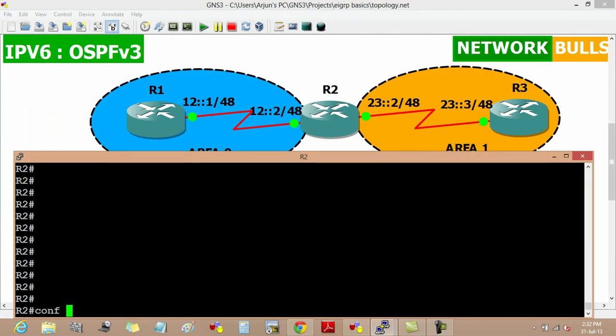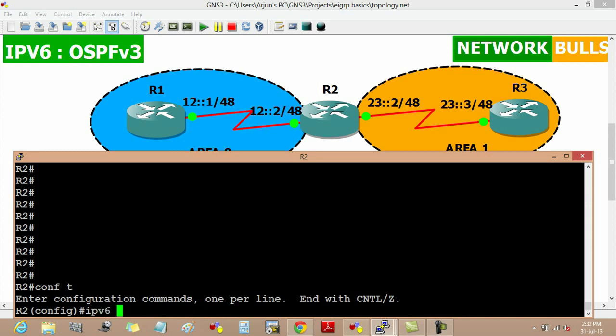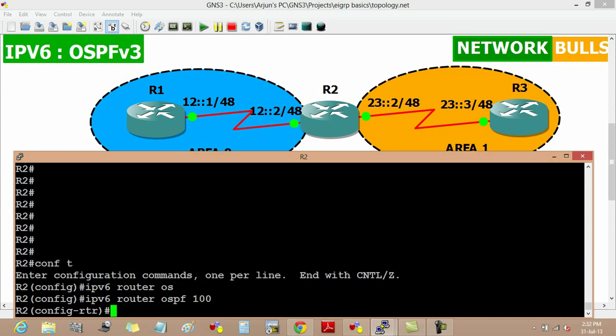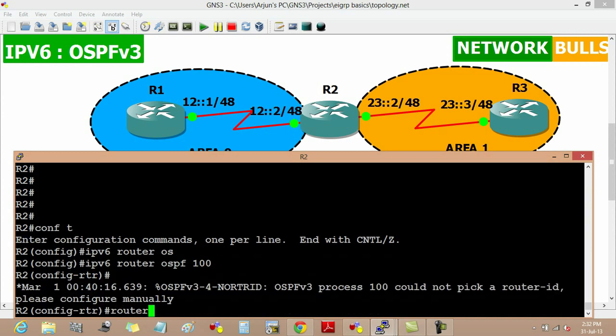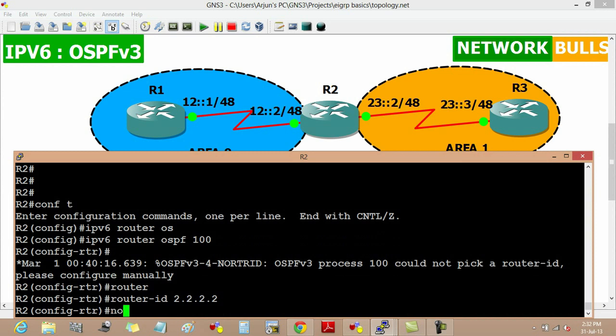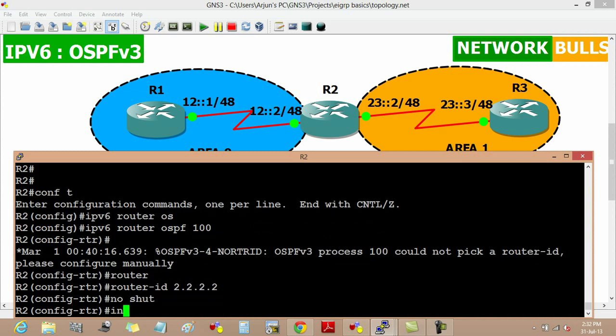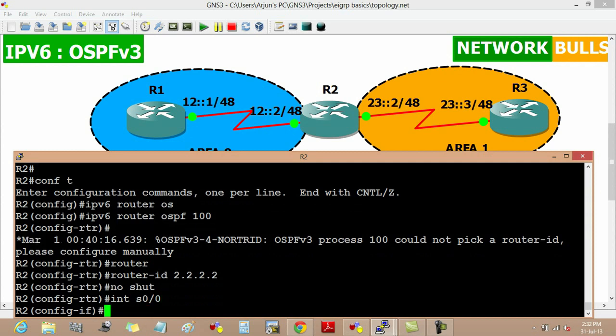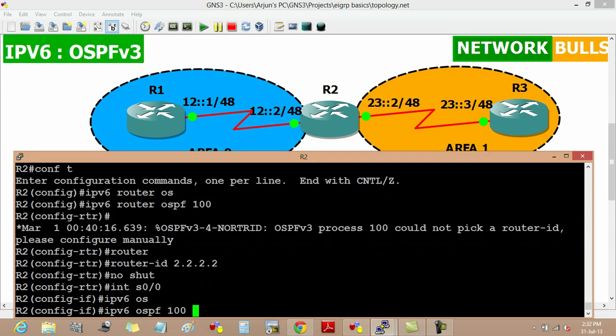Now moving to the configuration mode, then enable OSPF version 3 by using ipv6 router ospf 100, then router-id, and we will give here 2.2.2.2, then enter. Then no shut, then interface serial 0/0, then enable OSPF on this interface by using ipv6 ospf 100, then its area, that is 0, then enter.